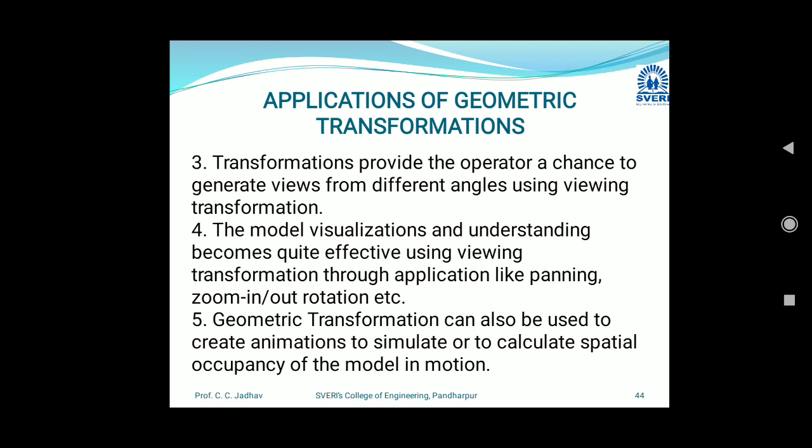So model visualization and understanding becomes quite effective using viewing transformation through applications like panning and zooming. By using these different operations, that is pan, move, zoom in, zoom out, we can easily visualize that model in more detail and understand all the details regarding that model, all entities, all information regarding the part visually.